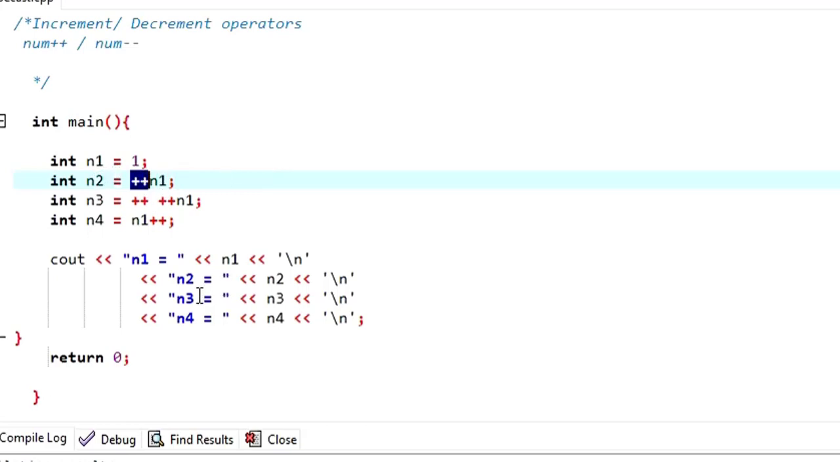So when you want to print the n3 value, I hope you have guessed. Here n1 is 2. When you increment this one, n1 will become 3. When you increment here, n1 will become 4. So at the moment n1 is 4. So when you assign n1 to n3, n3 will become 4. The first one is 5, second one is 2, n3 is 4.